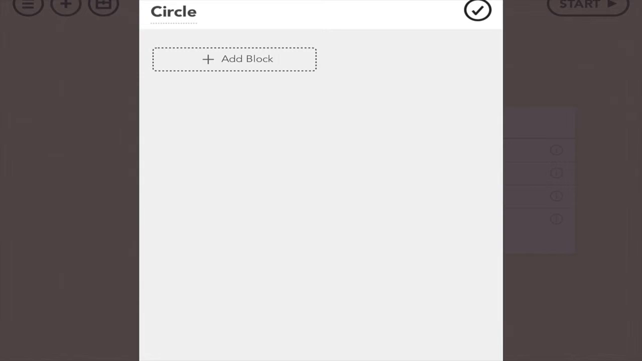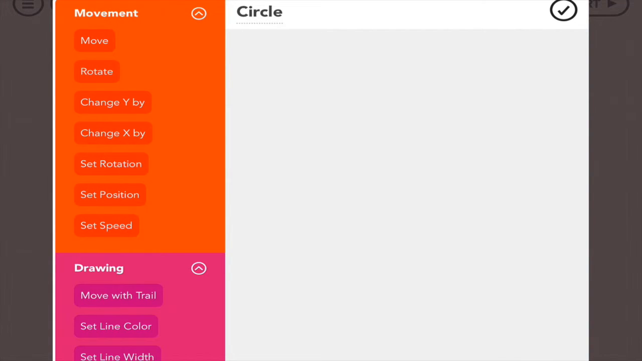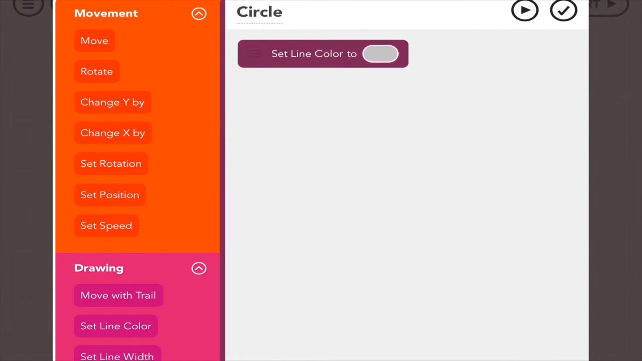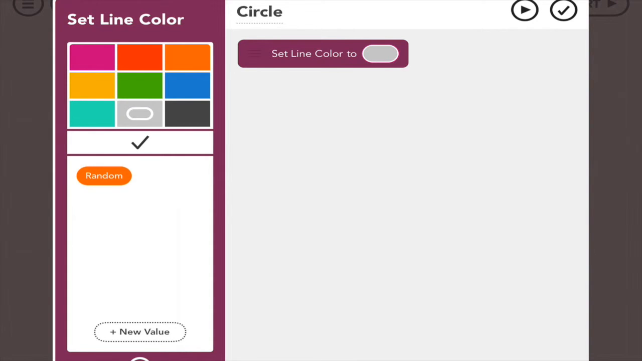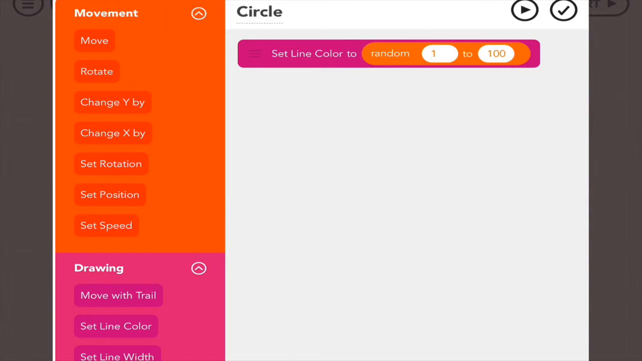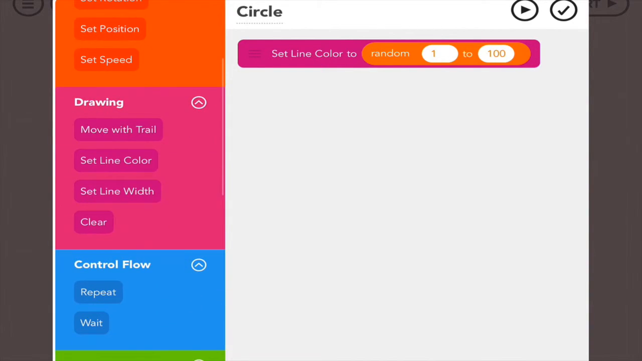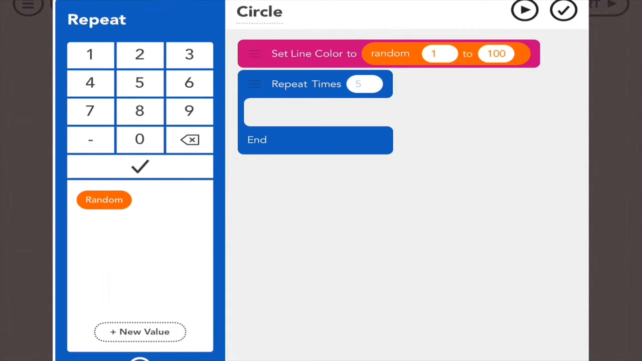We'll add some code again. So let's set line color. We'll stick to random. Again, you can vary that if you want. And what we're going to do then is use a repeat function. And we're going to repeat the code that goes in between the repeat function 36 times.